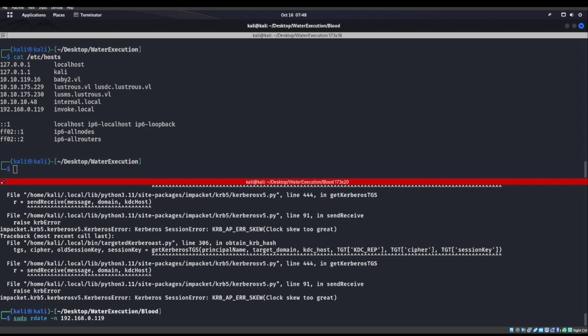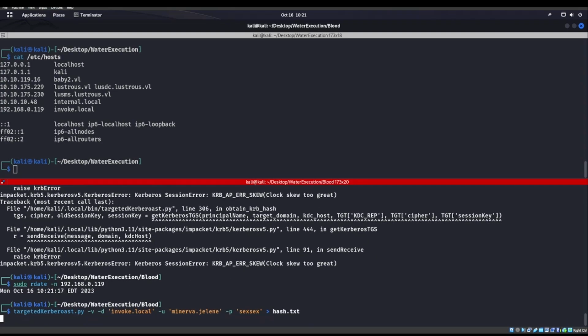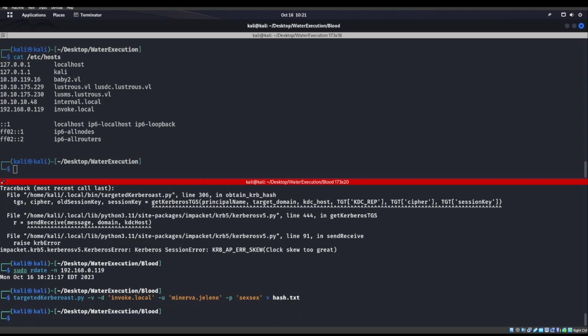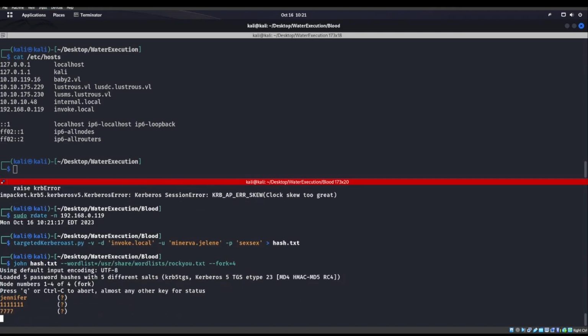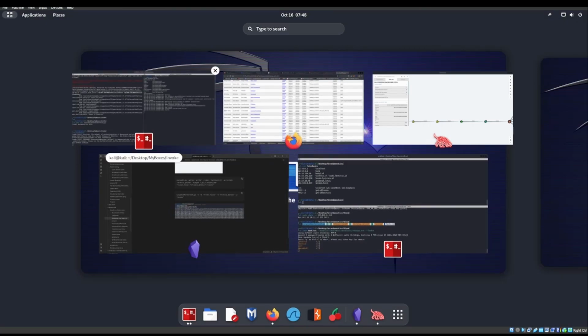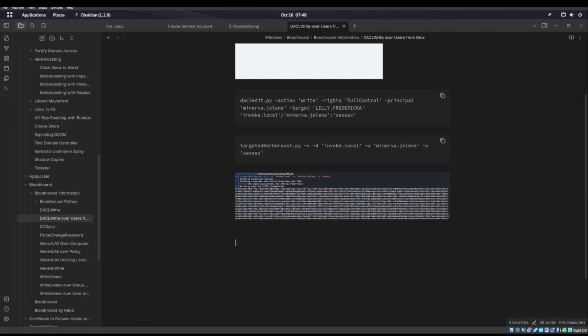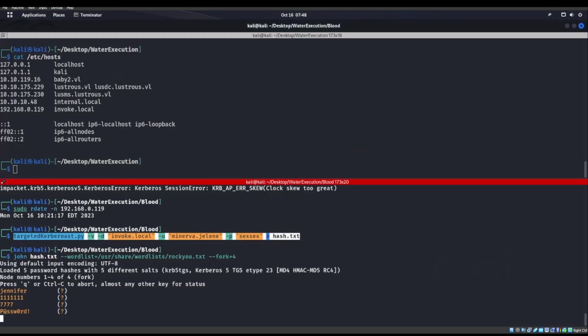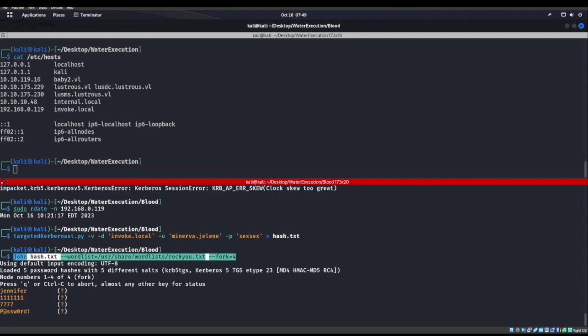Clock skew to great again. There we go. That's a problem with VirtualBox. It will continue to go back to what it had. So we can actually save that to a file and then just straight up use John the Ripper. And we get quite a few passwords in here now, don't we? Cool.